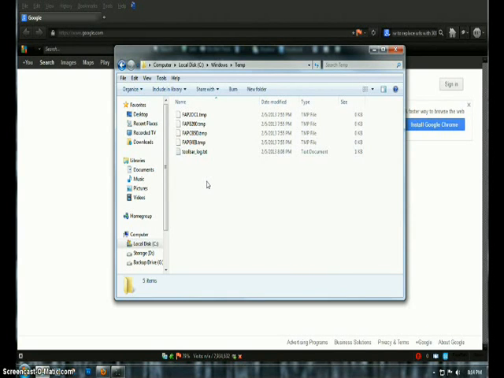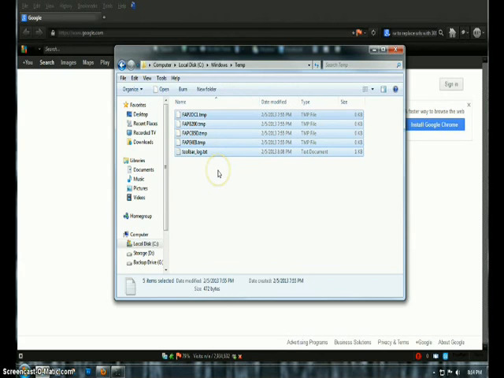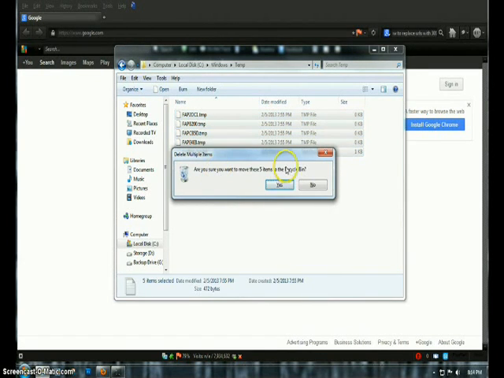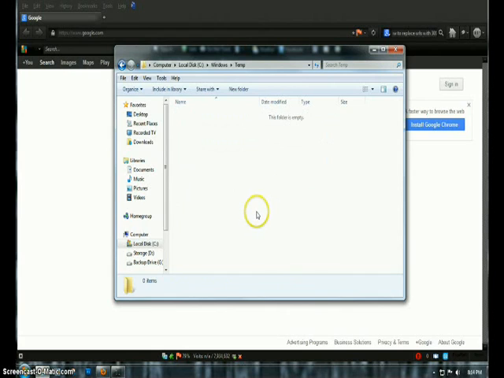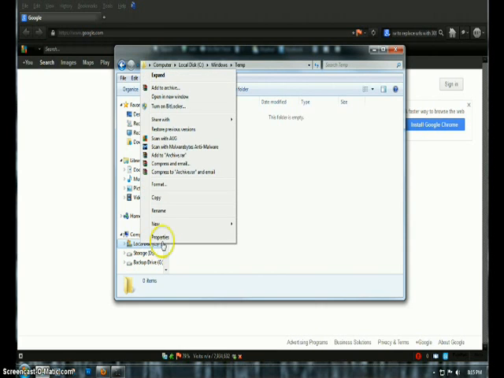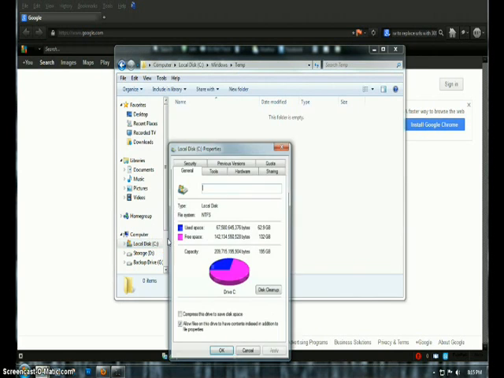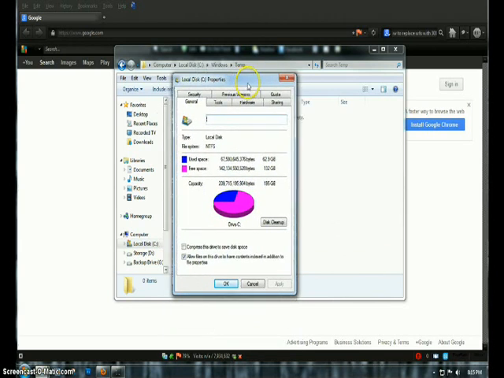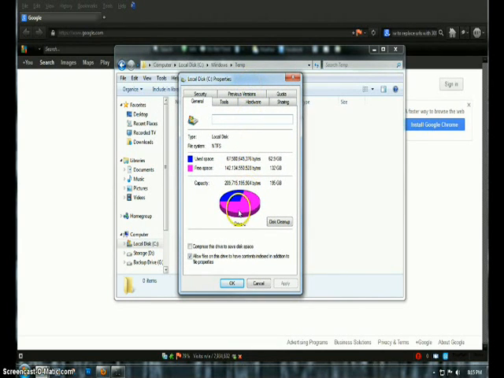So again, hold the control key and then hit A. It will highlight everything. Hit the delete key and click on yes to delete, and those are gone. So we have one more step to cleaning out all these temp files. If you come back to your C drive and right-click on it, then go to Properties. From here, this is going to open up your local disk properties for your C drive, and you'll see there's a little button here called Disk Cleanup.